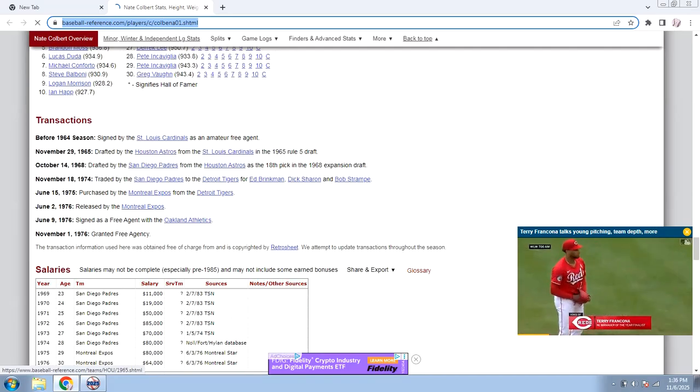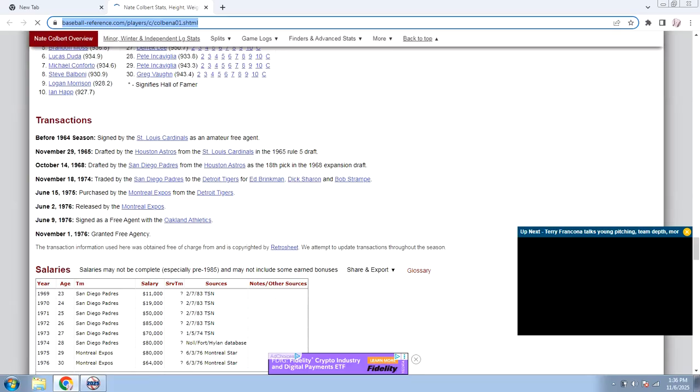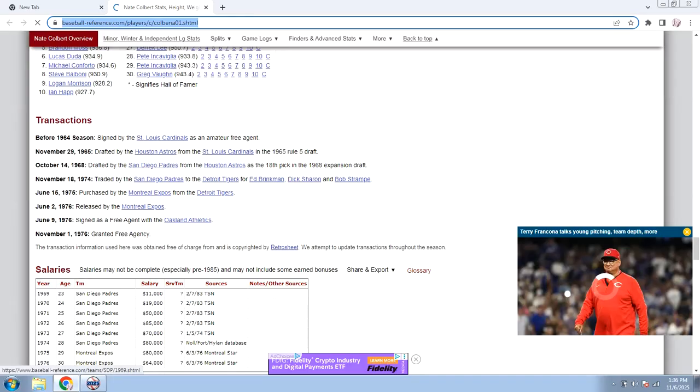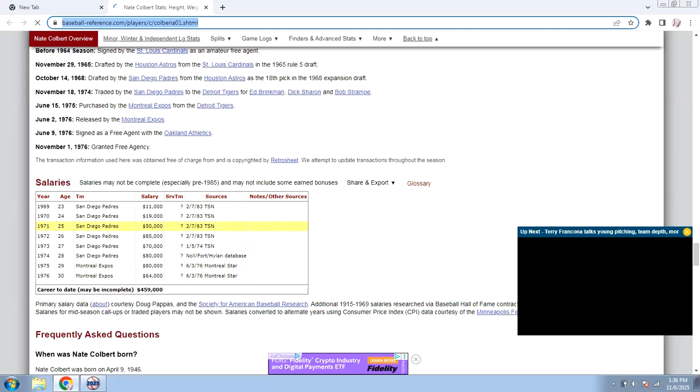Okay, drafted by the Astros from the Cardinals in a Rule 5 draft. Oh, so he was actually signed by the Cardinals as an amateur free agent. I did not know that. And then drafted by the Padres in the expansion draft from the Astros. Traded by the Pods to the Tigers for Brinkman, Sharon, and Strampe. So that didn't work out for anybody. And then the Expos purchased him from the Tigers. Released by the Expos, signed as a free agent. Granted free agency. There's how much money he made with contracts that they're aware of, anyway.